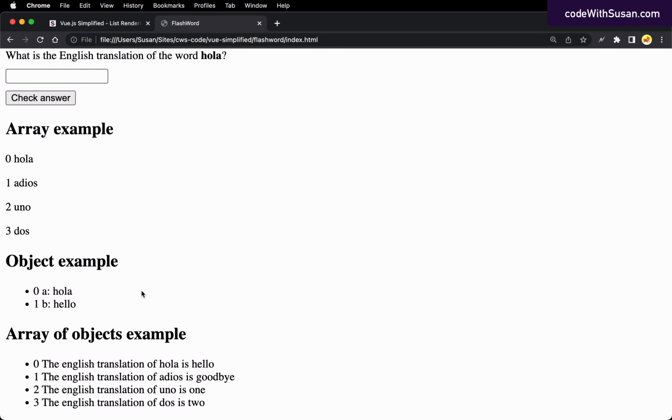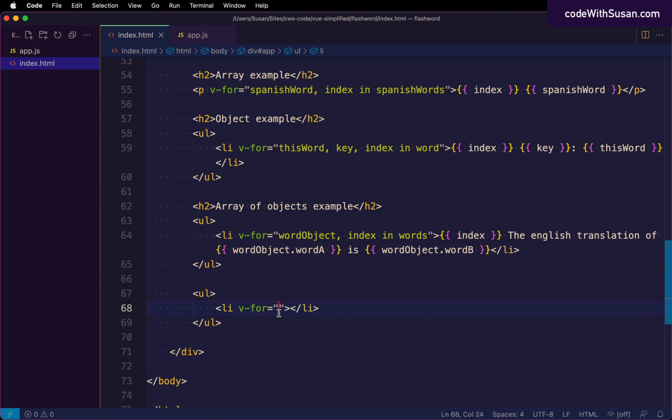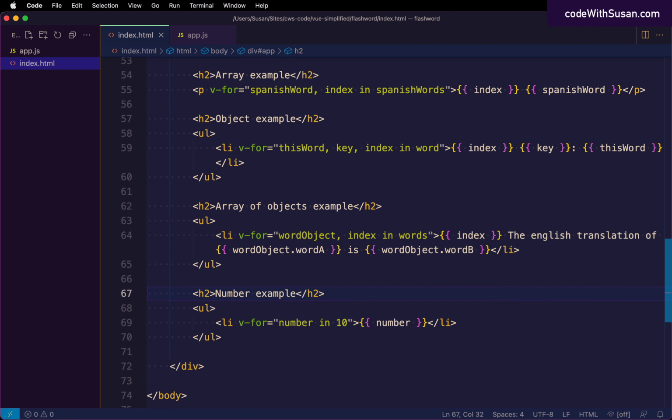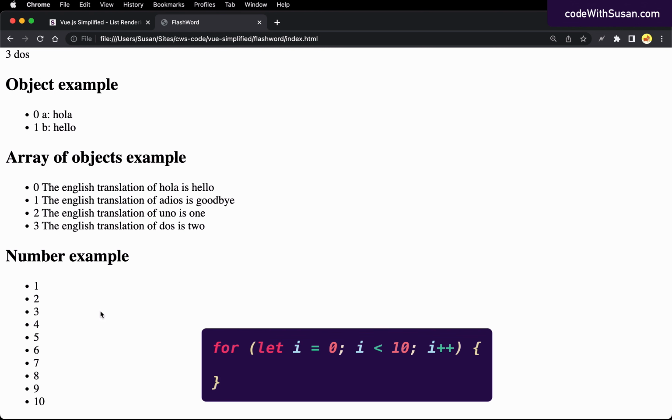Looking beyond arrays and objects, we can also use the v-for directive to do a numerical iteration. So for example, let's do this. We'll set up another unordered list. And the alias we'll use, we'll just call it number. And what we're going to iterate through in this case is just going to be some numerical value. So let's say 10. So that's basically the equivalent of a regular for loop in JavaScript, where if you needed to do something X amount of times, you could structure it around a number.